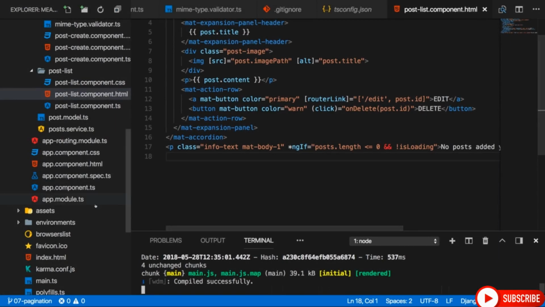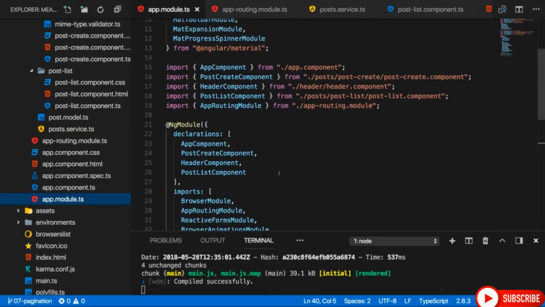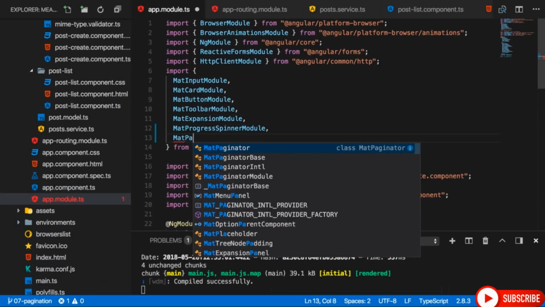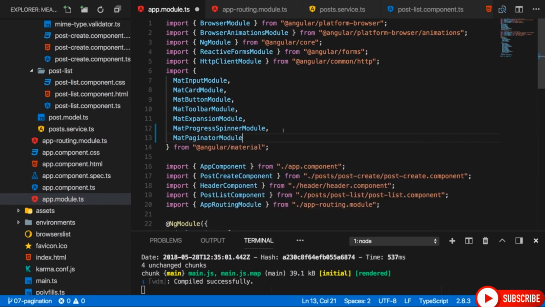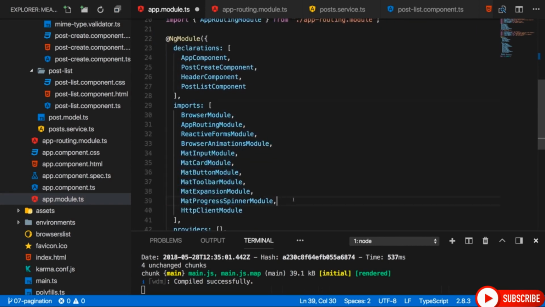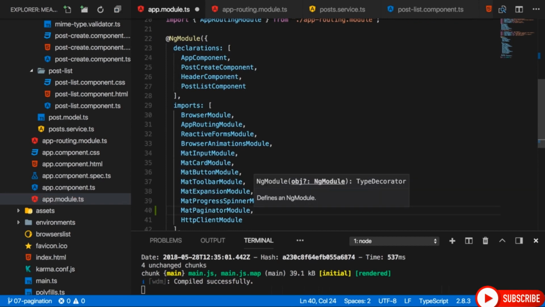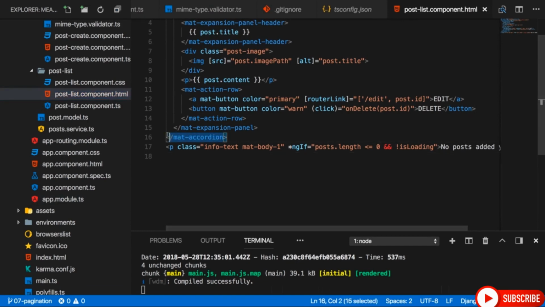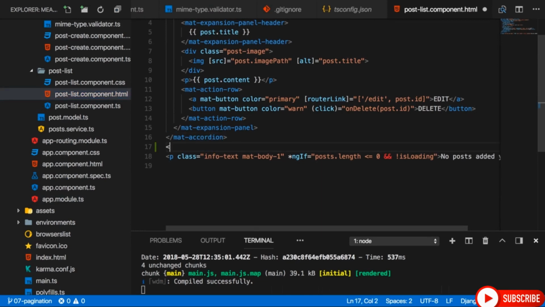For that, I first of all will go to my app module, and there we need to import it from @angular/material. There I will add the MatPaginatorModule. After adding it here, I'll take this class and go down to the imports array in that same module, and there I will also add it. Now we're unlocking it, and now we can use that Paginator in our Angular app. And I want to use it in my post list component, of course. There, below the mat-accordion, we can now add mat-paginator, like this.